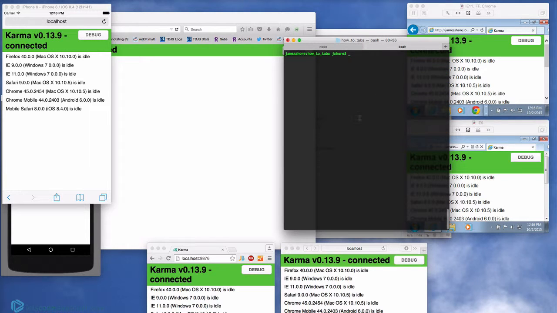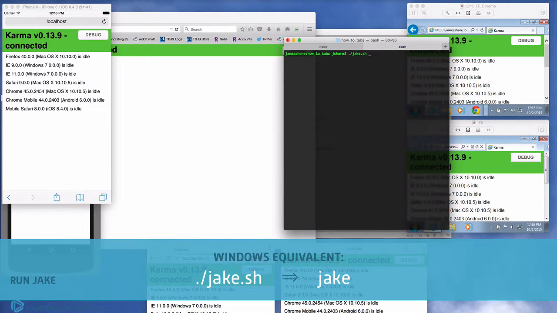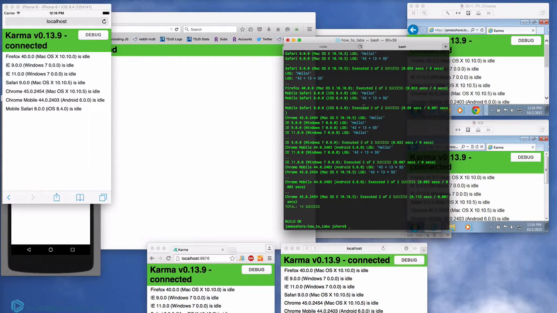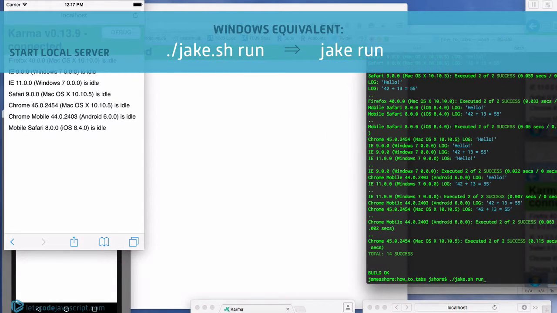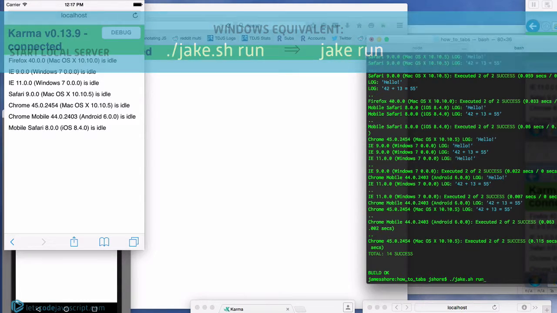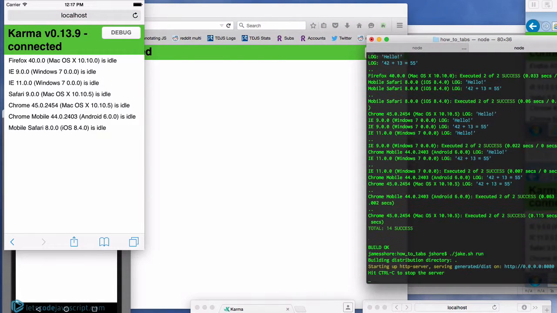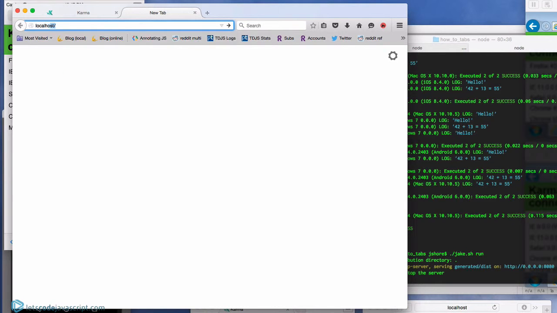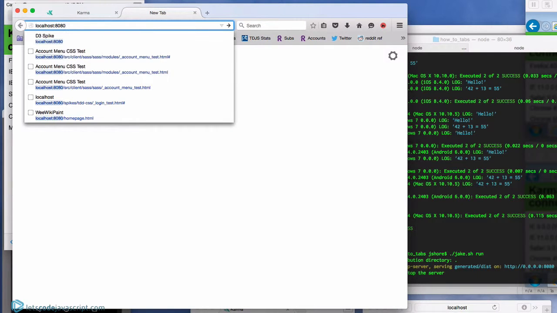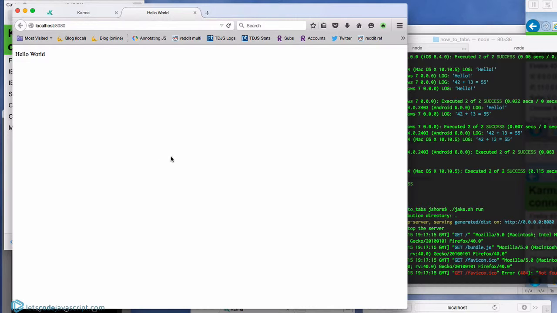If I go over to a new tab, I can run Jake. Our code will lint everything to make sure we don't have any common mistakes, and then it will run our tests in all of those browsers. We also have it set up so that with another command, Jake run, we can run a local server so that we can look at our website as it would run on a real production server. And here is our Hello World app.